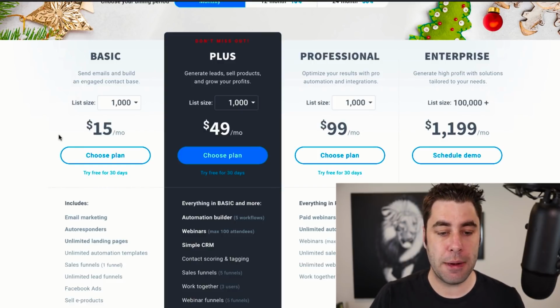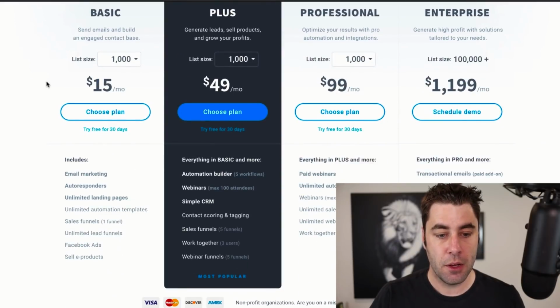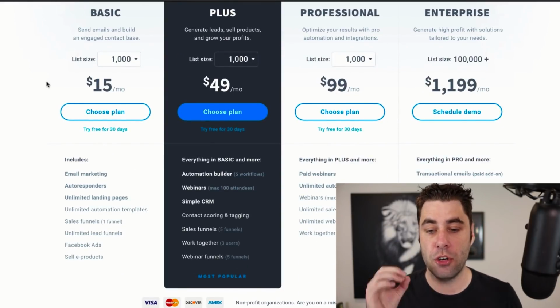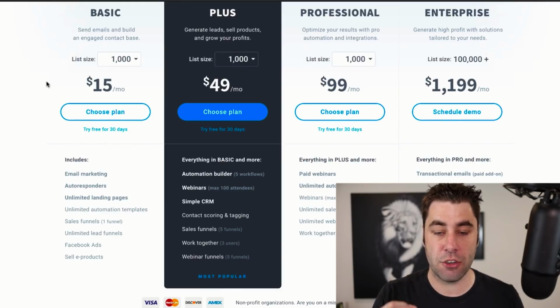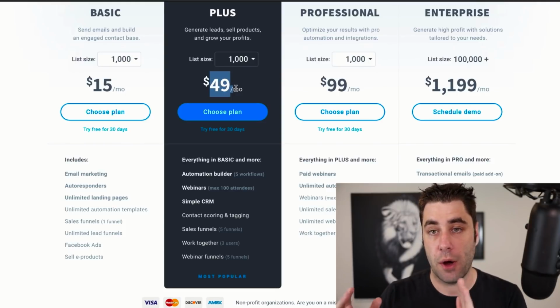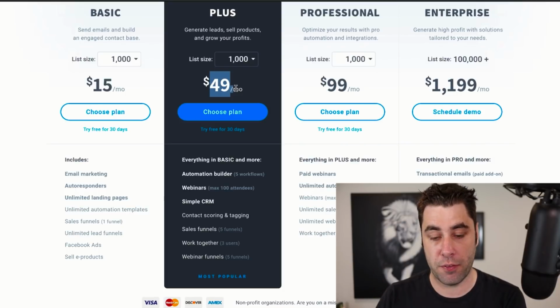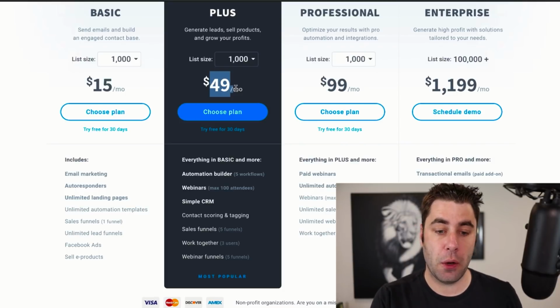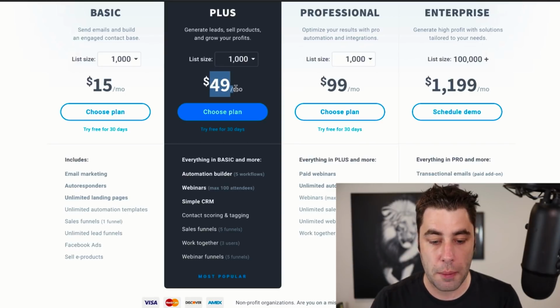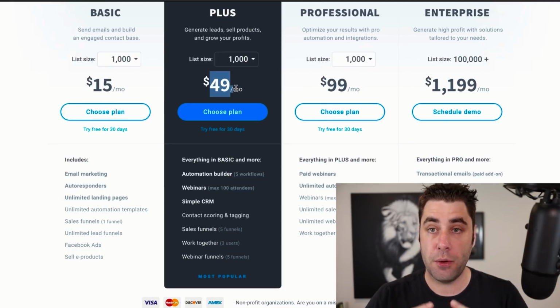What I like about this is if you have an email list of 1,000 or less, it's only $15 per month. It's actually quite a good price. But if you want all the features, it's going to be $50 per month. It's quite a bit more expensive, but you get a lot more features with the platform. I would recommend going with the $49 one because you do get all the automation. You can do webinars, you can do sales funnels, you can do everything, okay?